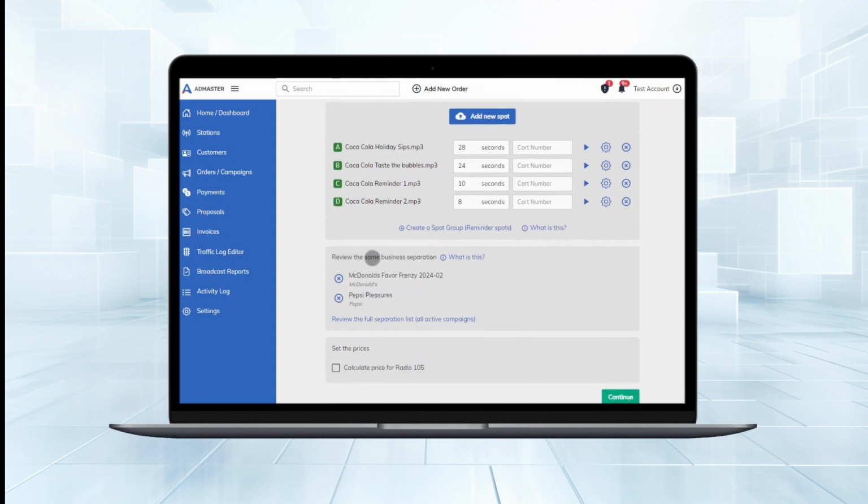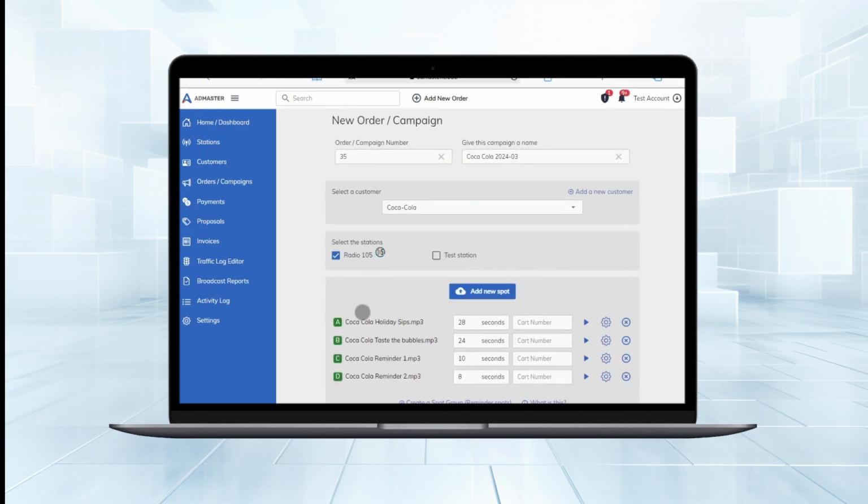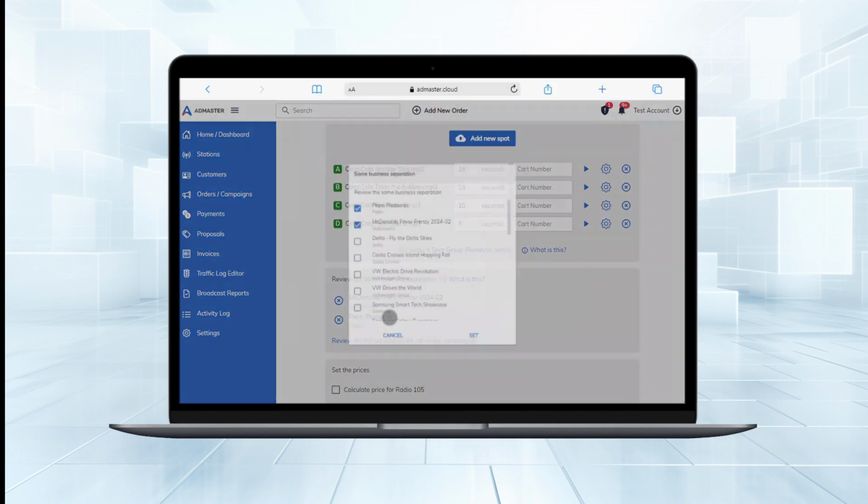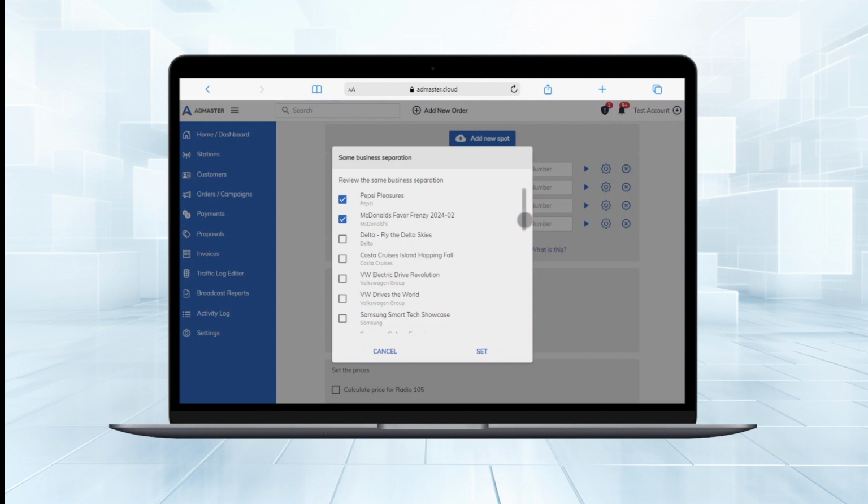Now, let's address the same business separation aspect. We're setting up a campaign for Coca-Cola. Pepsi is a clear competitor, while McDonald's may or may not be considered a competitor. All of them have been assigned to the food and drink category in their customer records. If I remove McDonald's from this list, AdMaster will assume that Coca-Cola and McDonald's spots can be scheduled next to each other. Reviewing the full separation list displays all active campaigns, allowing you to manually check or uncheck the same business separation. Why would you want to do this?